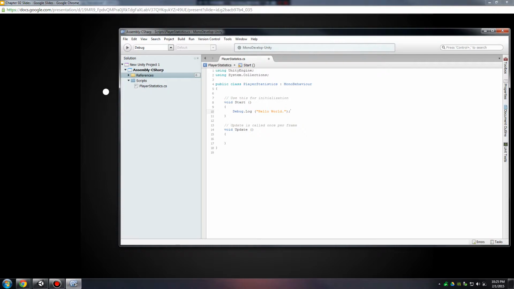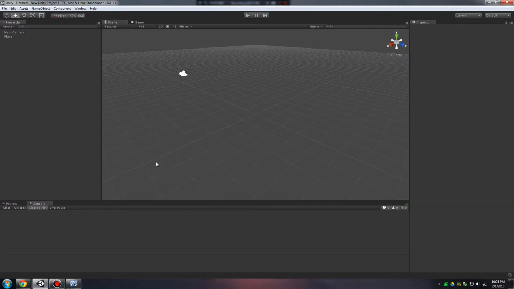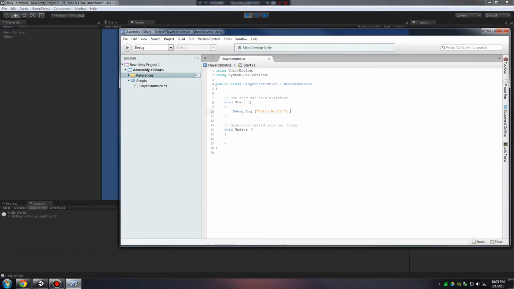Let's hit Control S. All right, and let's go back into Unity. And look on our console right here. When I press play, you'll see that I have hello world written out to my console. So that's basically what debug.log does for us. It allows us to see printed out messages, anything we want to see, and we'll learn more about the ways we can work with debug.log within the video. So let's just keep going.